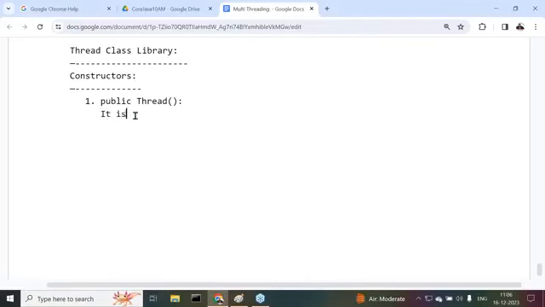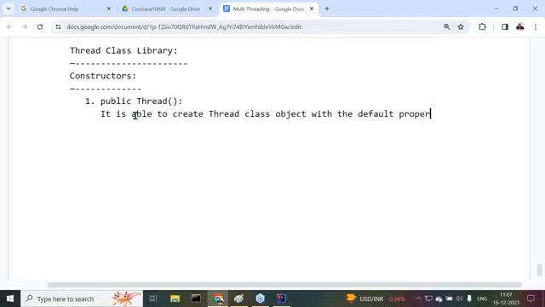Now it is able to create a thread class object with the default properties. What are the default properties there? It will create a thread class object with the default properties. What are the default thread properties here?